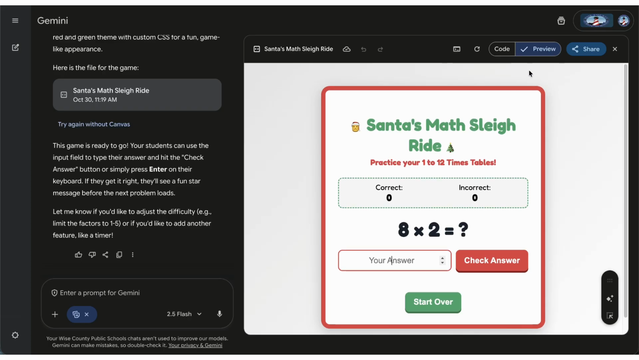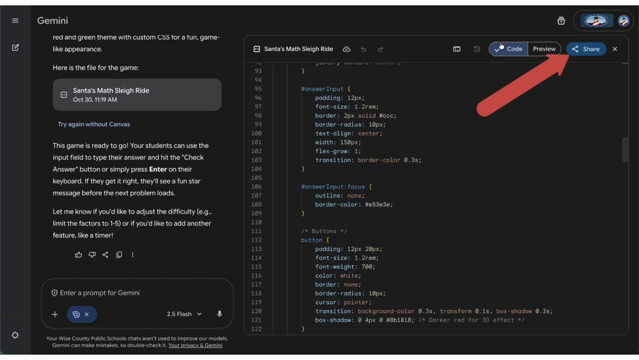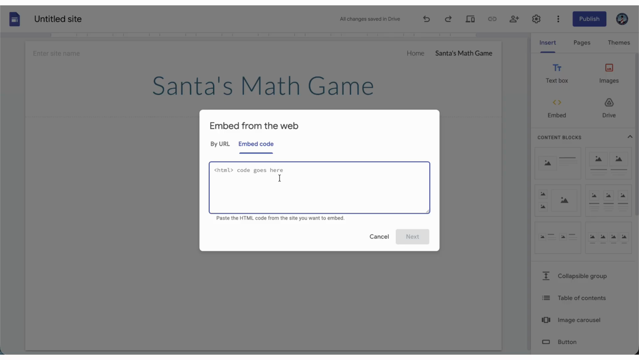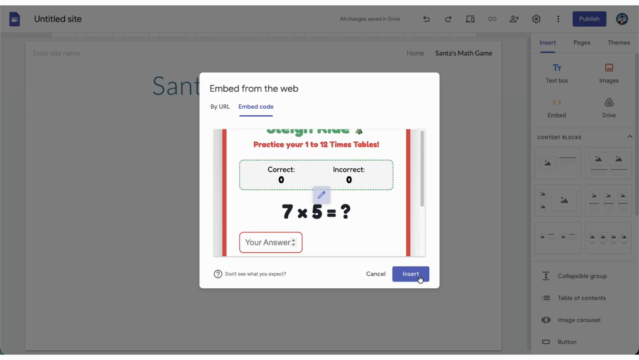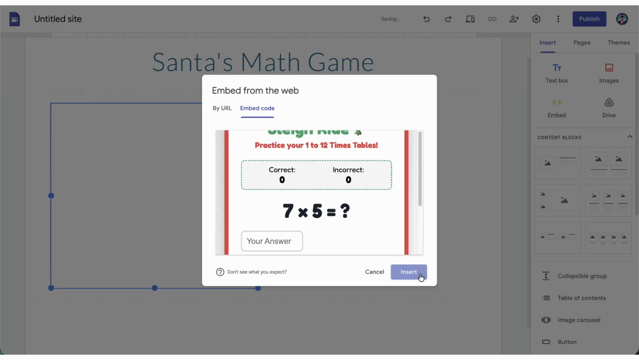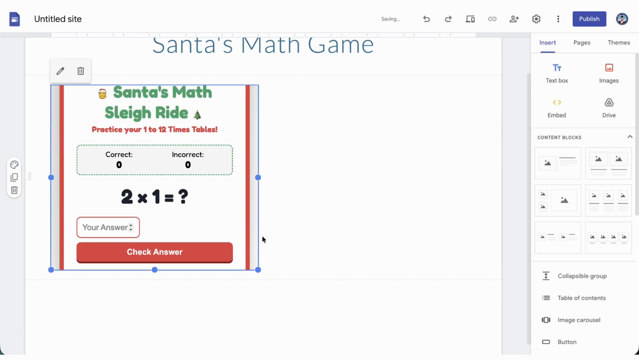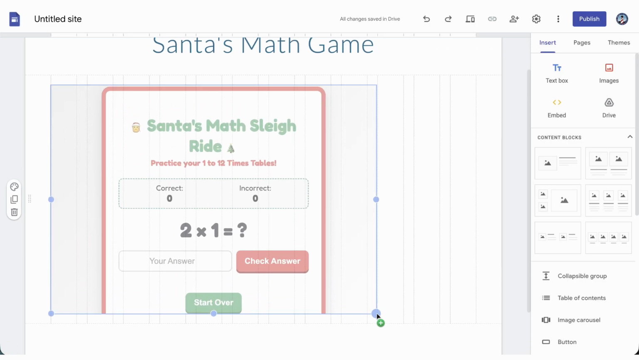Now, go back to your tab with Gemini, and select Code at the top of the canvas. Then you will want to click the Share button, and choose Copy Contents. Now, go back to your tab with Google Sites, and paste the code into the embed box. Click Next, and the code will then generate your interactive game for inserting into the page. Once the interactive game appears, click Insert, and your game will now be on your Google site. You can resize it, so that it fits and looks good on the site.